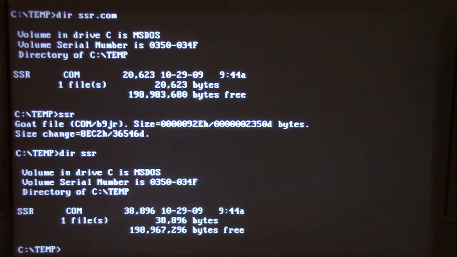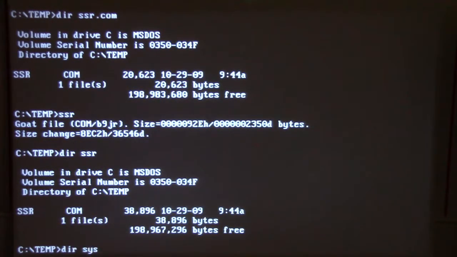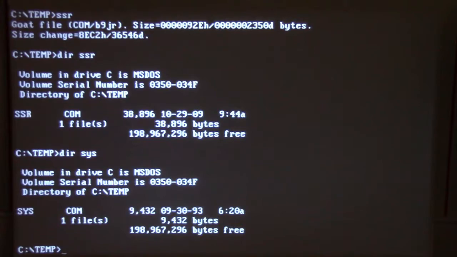you'll see that the file size has increased. However, even though the file basically infected itself, the file no longer works now. If you try to run this again, it's just going to lock up or do some crazy things. What we need to do is find a file to infect. So in this case, we'll use sys.com, which is 9,432 bytes.